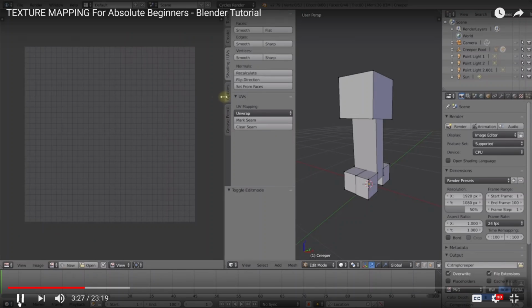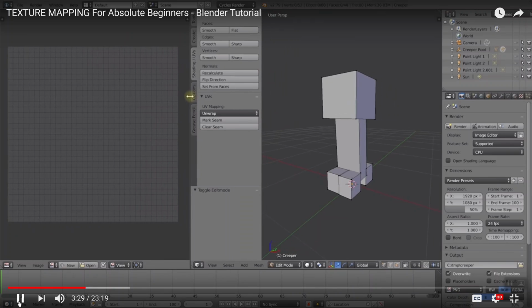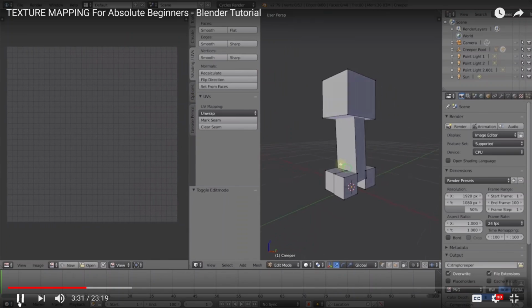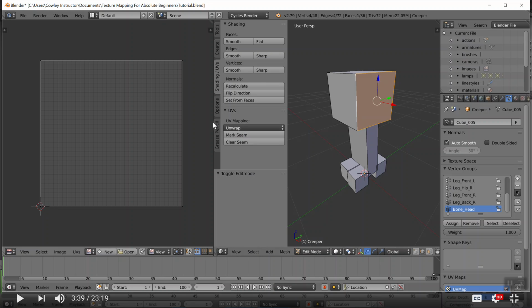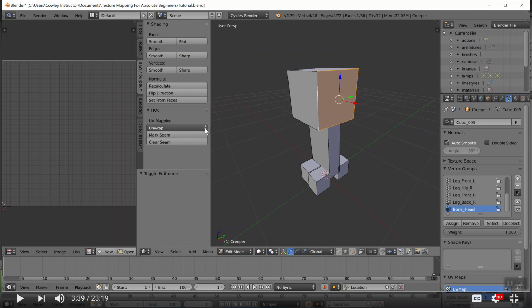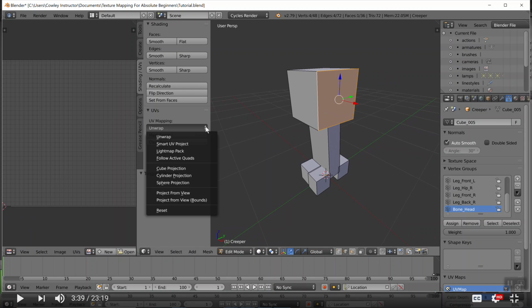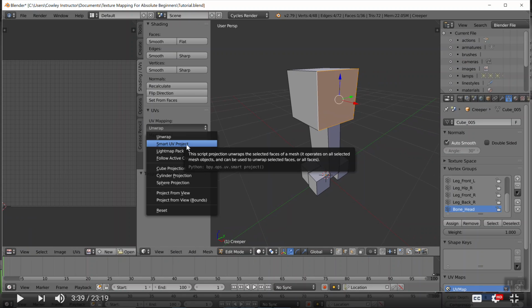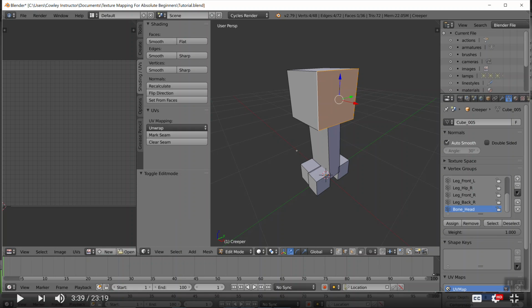Let me make this UV image editor just a little bit smaller, so I'm just going to drag this over so we can see our 3D view a little bit better. In the shading/UV tabs, you will find options to create and manage your UV layout. Remember the mark seam we used? And then the unwrap option there. You'll notice the unwrap has arrows next to it. If you do that, that's the same as when you press U on your keyboard.